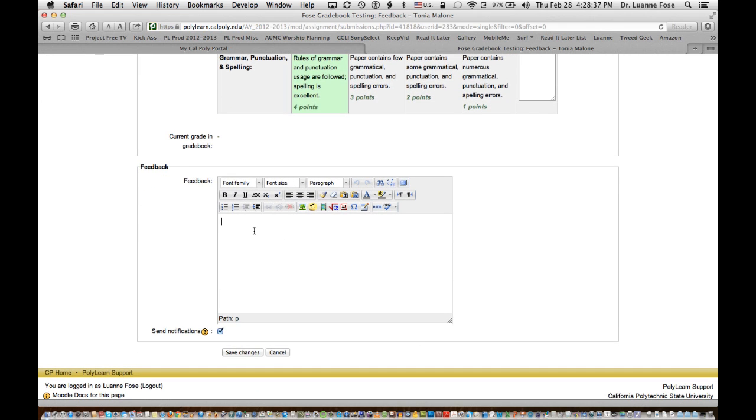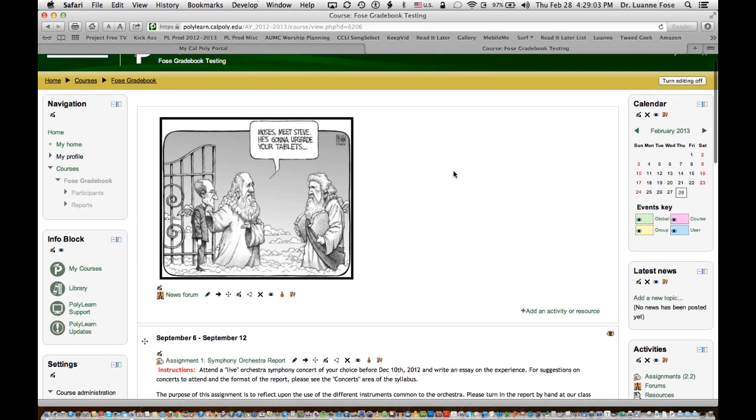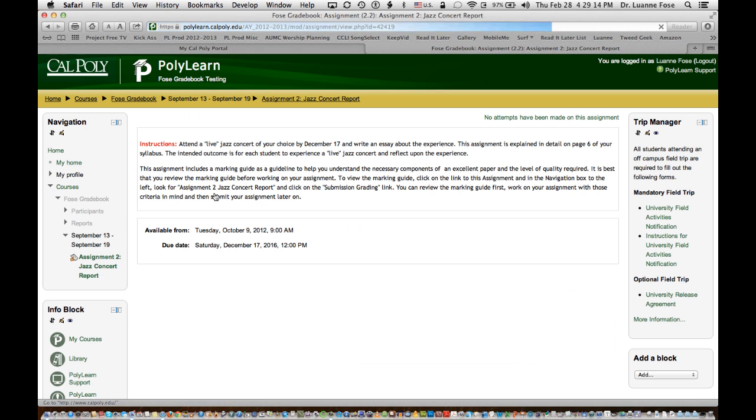And provide any kind of overall feedback here and send notifications to the student that you've graded it and hit Save Changes. Let's take a look at using the marking guide. It's very similar to the rubric. Here I have a marking guide example set up, and let's just go and look at that for a moment.